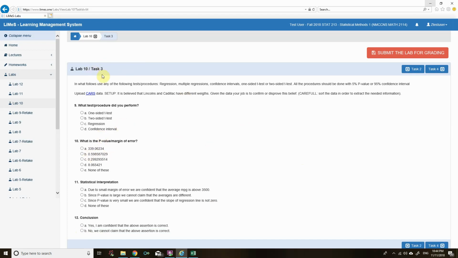Okay, let's go for task 3, and here also again the same instruction is in the first line. Upload the cars data set. It is believed that Lincolns and Cadillacs have different weights. Given the data, your job is to confirm or disprove this belief. Sort the data in order to extract needed information.